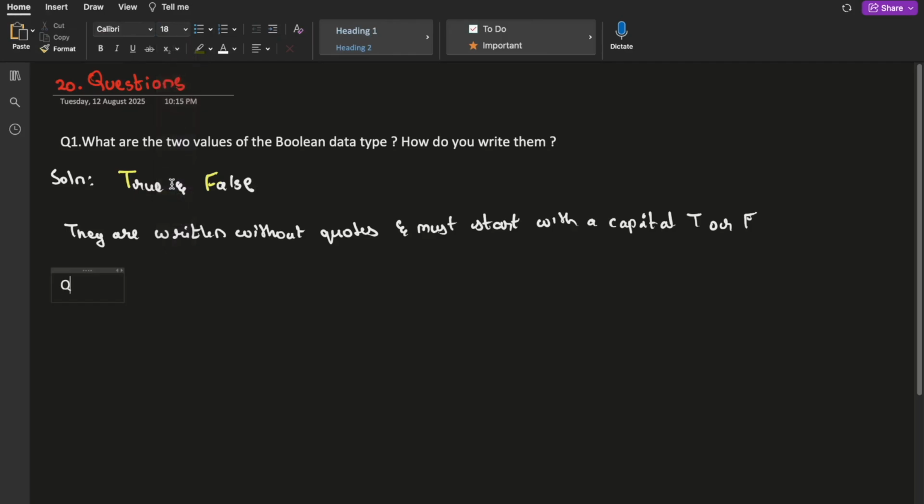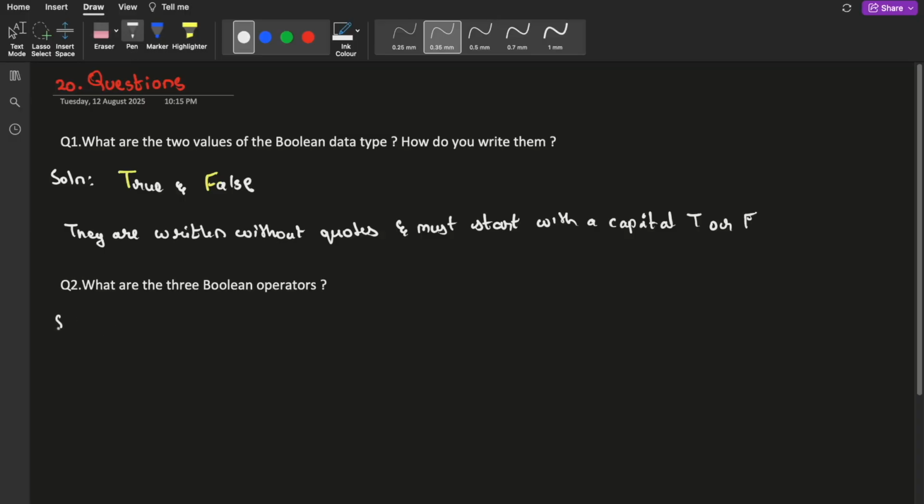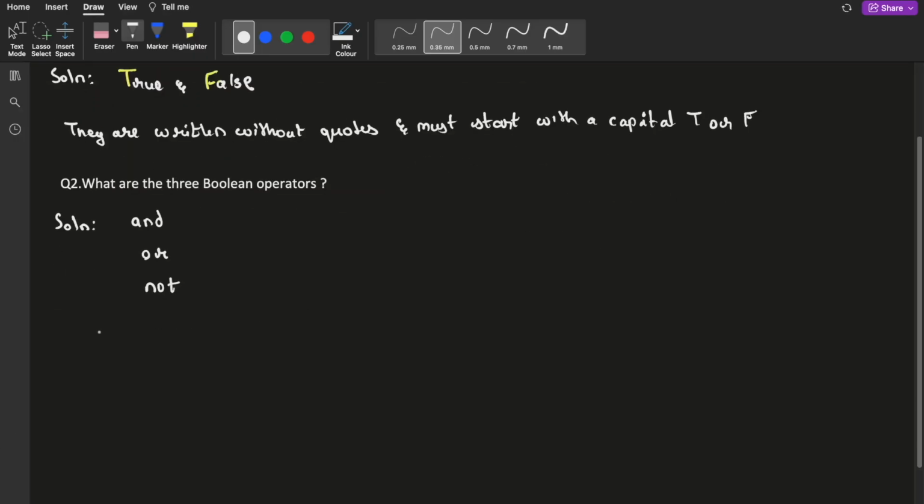Question number 2. What are the three Boolean operators? As I said, you can pause as soon as I write the question and try writing on your own and just cross-check it. So the three Boolean operators are and, or, and not.